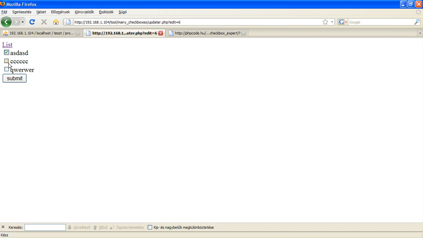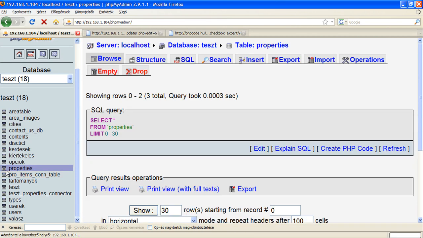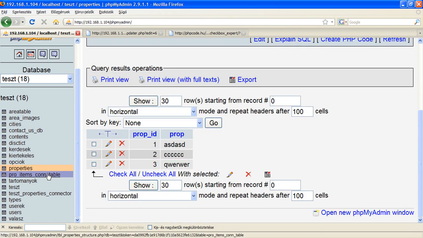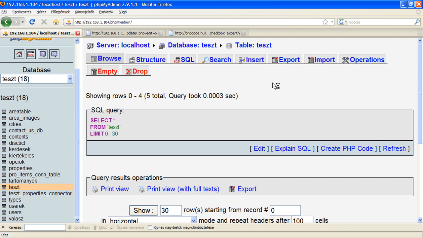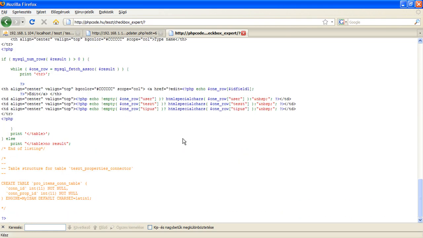And update the entries. As you can see, basically you need to have the properties table and the main table, which will be in a relation with the properties table, using the connector table. So let's try, and good luck with this site.